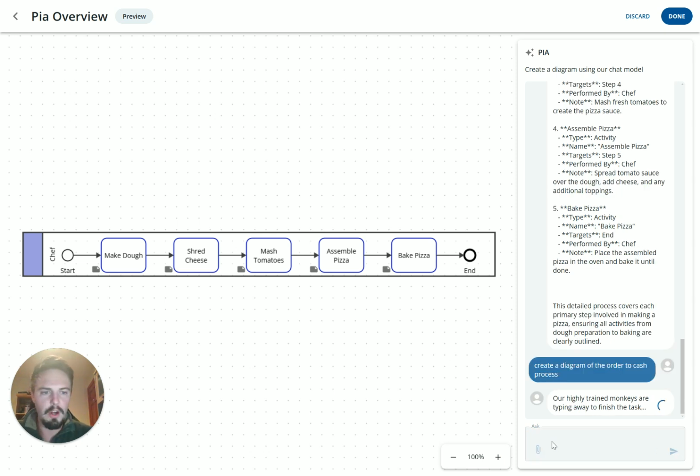For those of you that aren't aware, the order to cash process is effectively when a customer orders goods from your business, that's the order part, through to fulfillment and delivery, ultimately invoicing the customer, and then the customer paying for that invoice, that's the cash part.